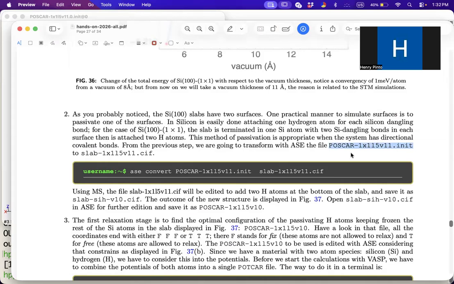So it depends. Sometimes you believe it will be a 2 by 2, so you create a 2 by 2 cell, but after relaxation you get back the 1 by 1 by symmetry. You see? So all these details we are going to check during this hands-on session.